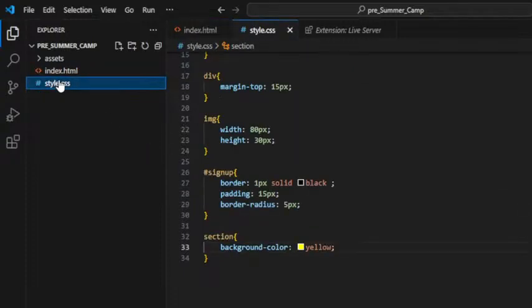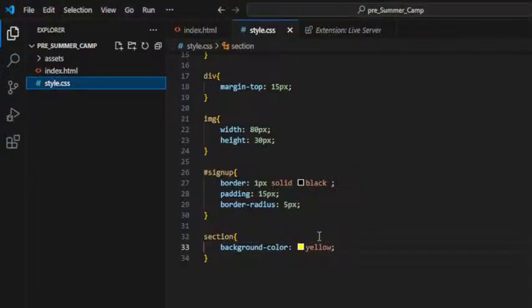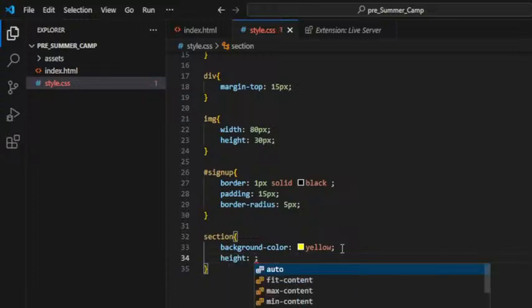Now in my CSS, I do not want the background, because right now you won't even notice the background, because we do not have a style. We do not have a size for the section. That's why you do not notice the background color. But the moment I add a height to the section, say a height of 100 view height.